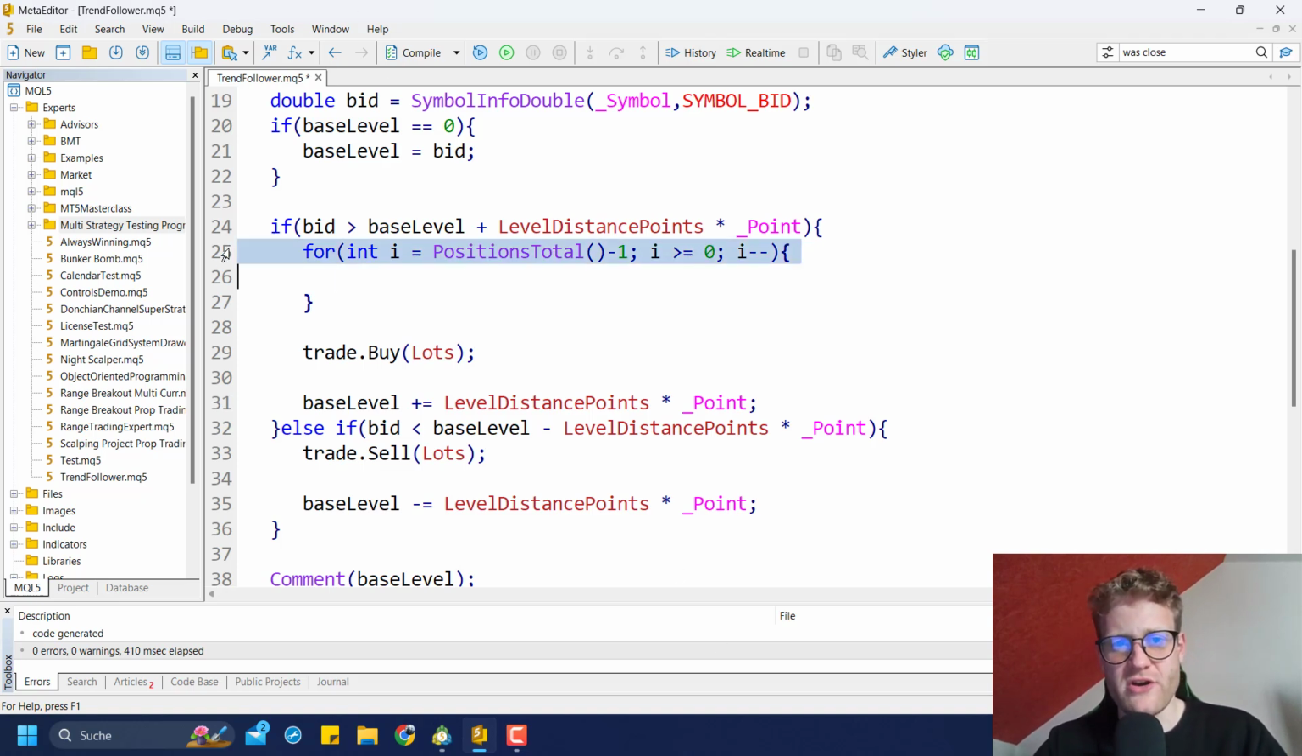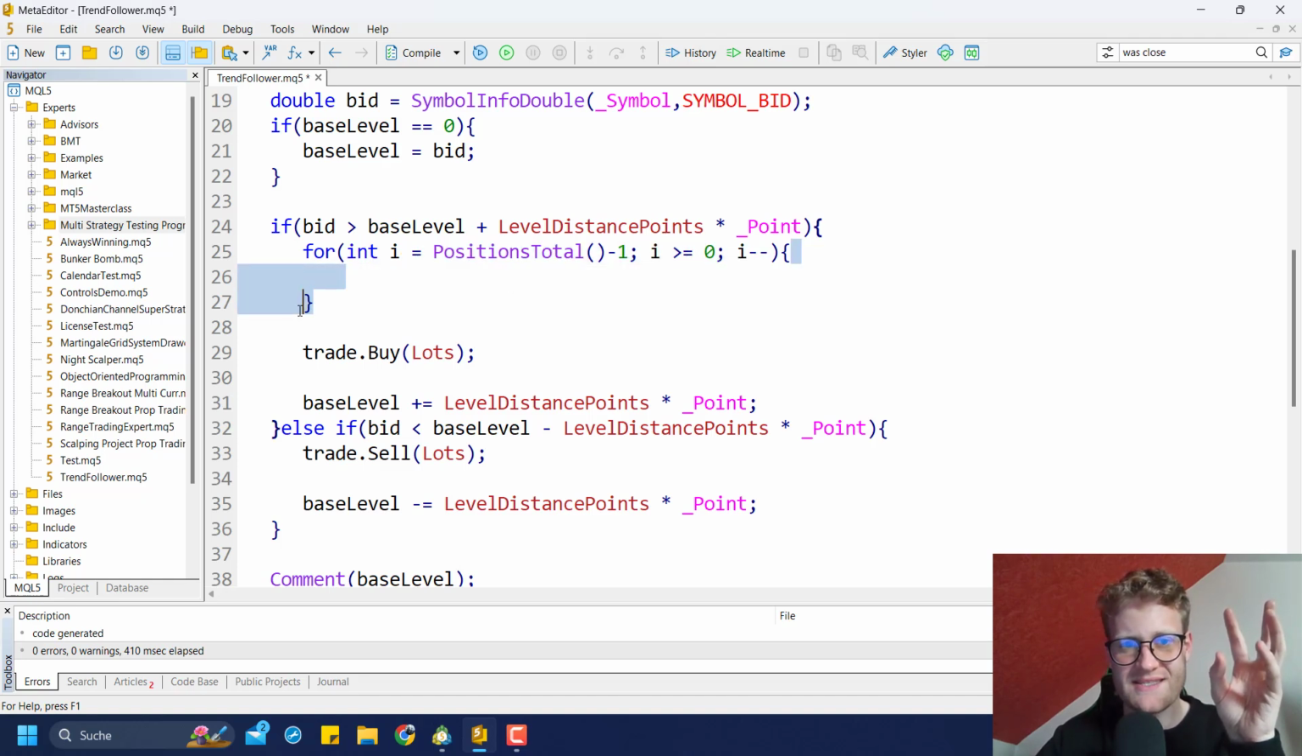So once the code reaches this for loop in line 25, it will first of all execute this first precondition. So it will create another integer variable called I. It will put the return value of positions total minus 1 inside of this value, and then it will check if I is greater or equal 0. If this is true, the body is executed. Afterwards, I will be subtracted by 1, so the value is reduced by 1. Then the condition is checked again.